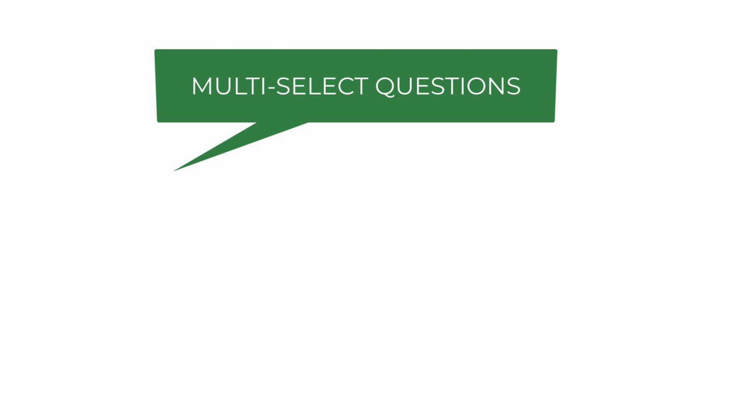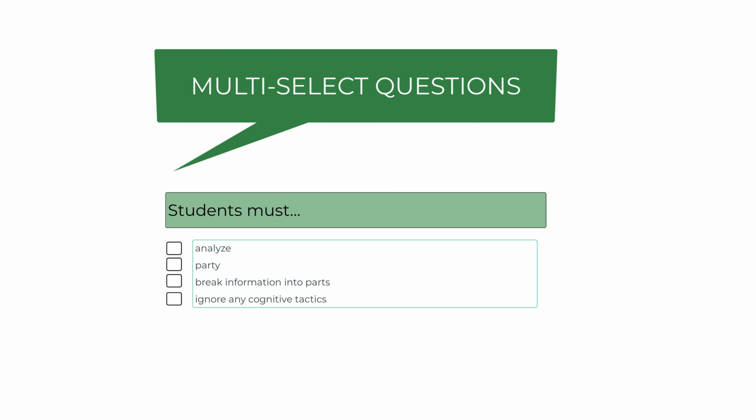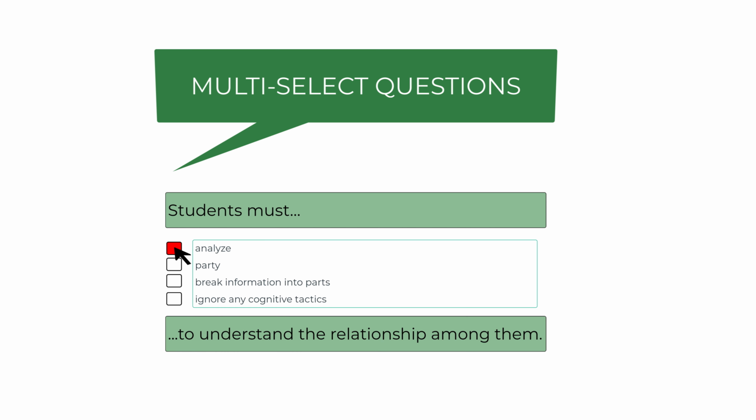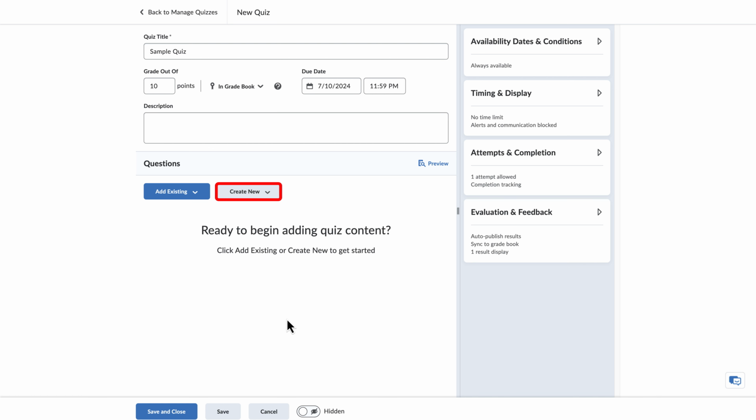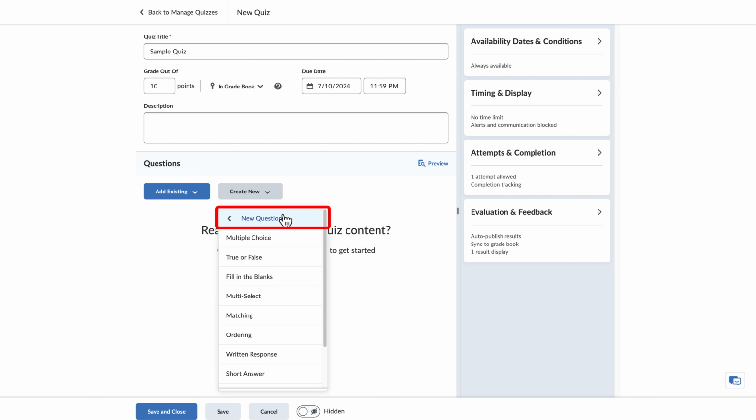Multi-select questions require students to pick more than one answer from a list of options. This means that the student must analyze and break information into parts to understand the relationship among them. Since this question type can carry a higher cognitive load, you may want to use it later in your course when fundamental concepts have been mastered. To add a multi-select question, click the Create New button and select Multi-Select from the drop-down menu.